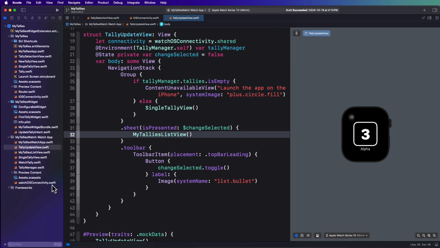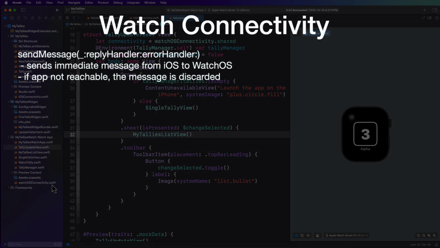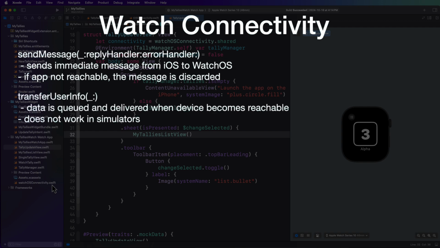The 3 methods are send message, which sends an immediate message from iOS to watchOS or vice versa, and optionally waits for a response. But if the app's not running or the watch is not reachable, the message is discarded. And then there's transfer user info, and that data is queued and delivered reliably when the other device becomes reachable, even if the app is not active when the data is sent. The problem I have with this, though, is that it doesn't work in simulators, only with real devices. And that would be really difficult for me to demonstrate in a video to show that interaction between the 2 devices.